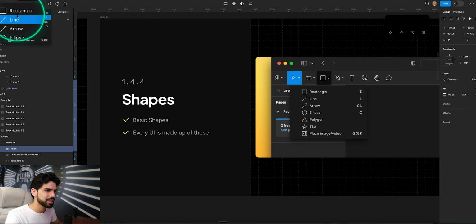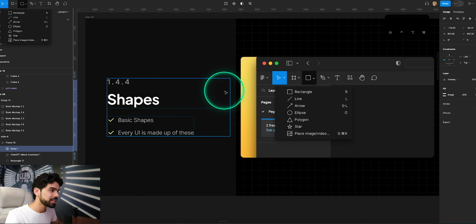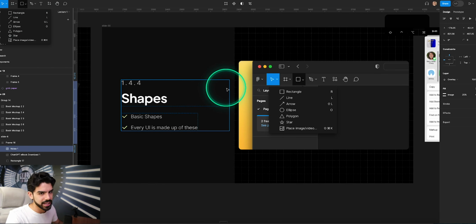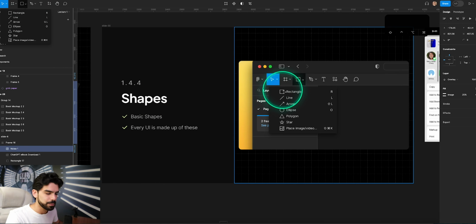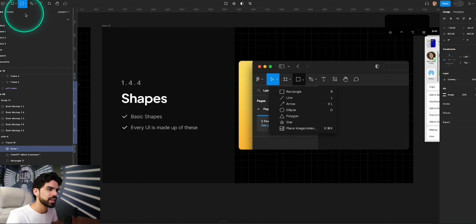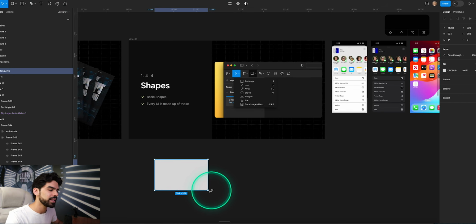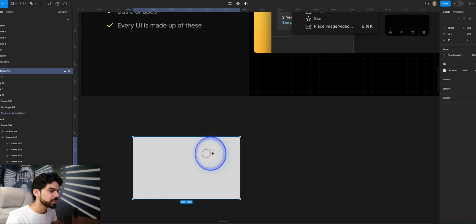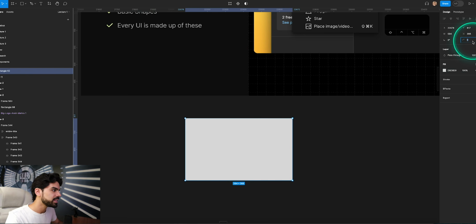I only stick to ellipses and rectangles. Even the screen that you see right now either has text or it has a rectangle or an ellipse. So this is pretty straightforward. If I click on rectangle, I can simply create a rectangle. As soon as I create a rectangle, you have your X and Y coordinates, your width and height, which are in pixels, rotation, and then also corner radius. So if I take this rectangle and type 15, it'll make it rounded.